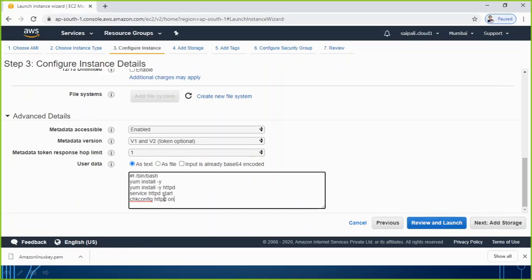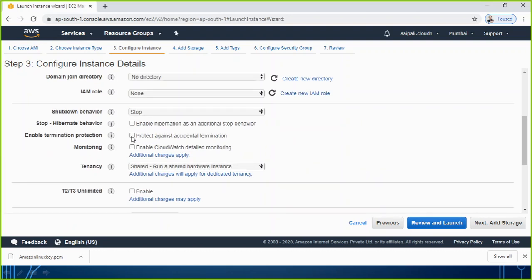So after doing this task, you see I am not protecting this against accidental termination for this practical, meaning that at the end of today's lesson I will be able to show you what is the difference when you have protection and when you don't have protection, because the previous instance which I made was protected. This one I am going to leave like that.